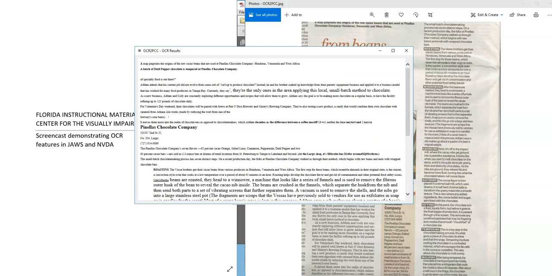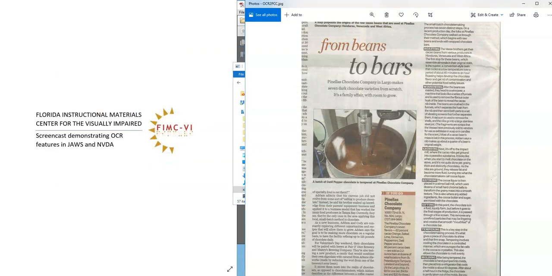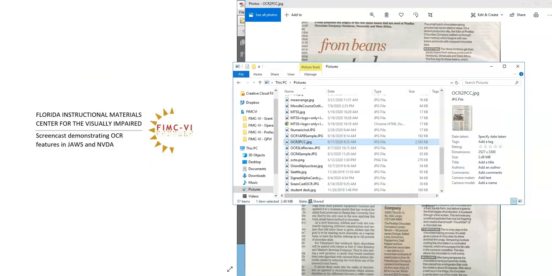I'm going to close the results, Alt F4, and go back to my File Explorer. Now I'm going to show you a screen capture that is not very clear and is low quality, and we'll see what JAWS does with this.